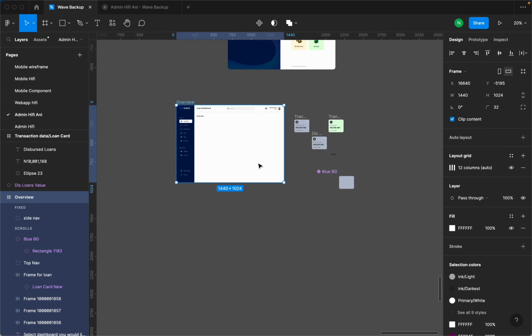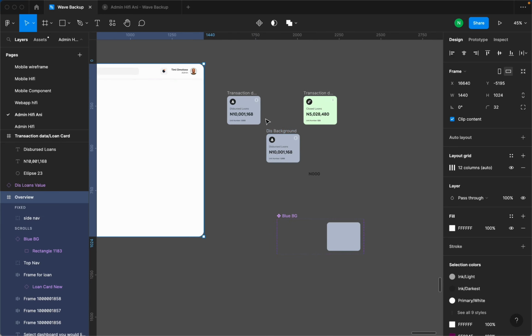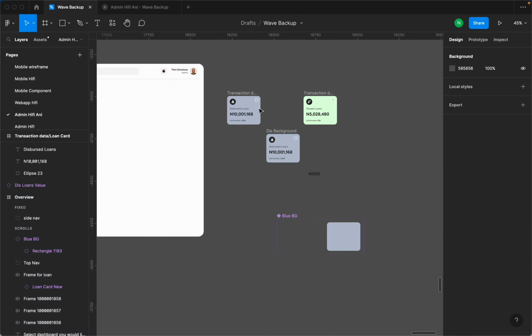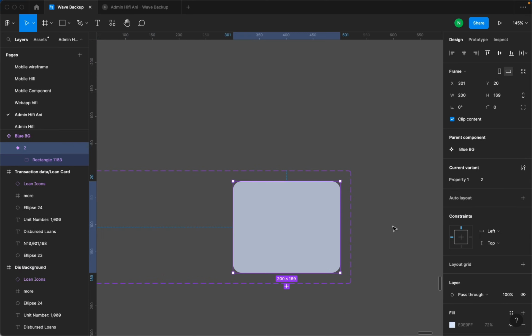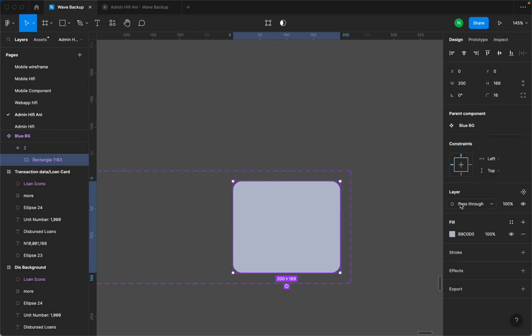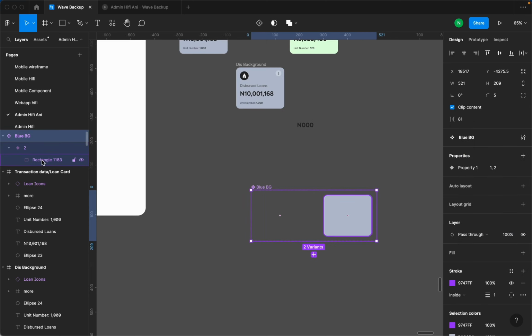All right, so I think I'm having an issue with the color. Let me just get the right color code. So I have this color and the opacity was 72. I'll do the same thing for this one.